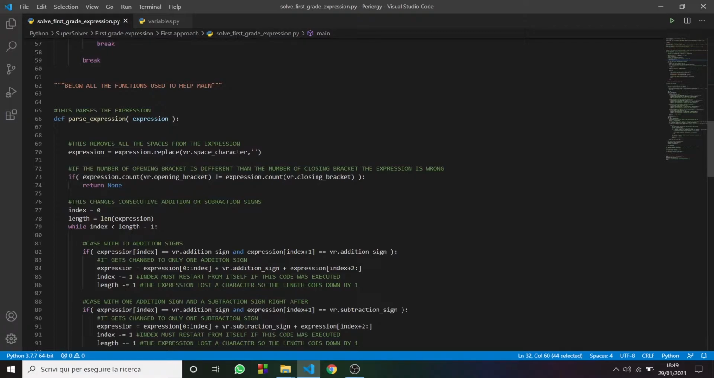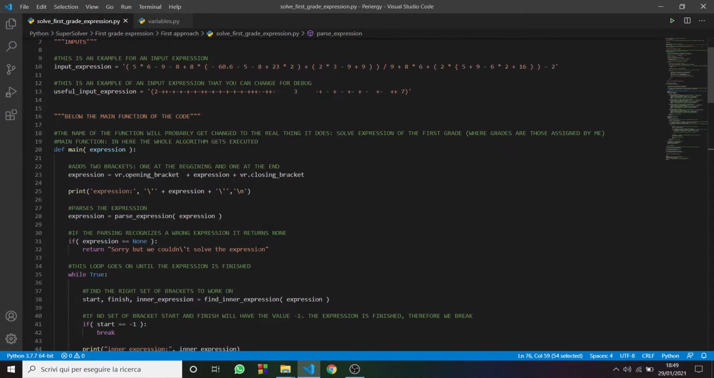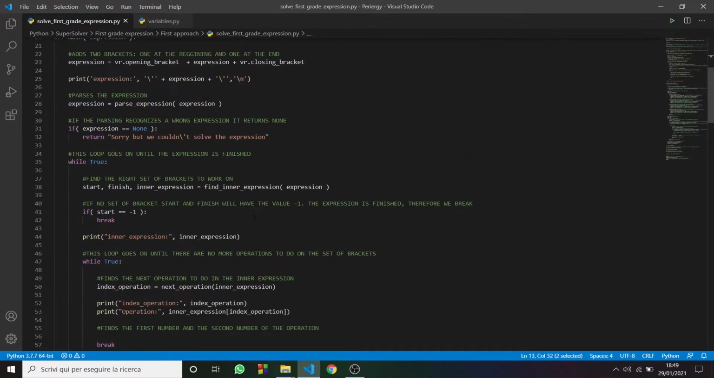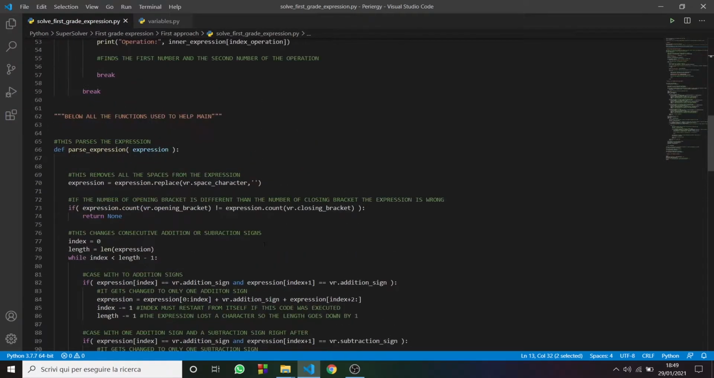And the next thing that I do is change the consecutive addition or subtraction signs. And you can see an example right here. If you have a negative and then a positive, this should be just a negative sign. And in a normal situation, so if the code was finished, this would probably be displayed, or I have to choose if I want to display the fact that I cleaned this stuff. But right now it isn't because the code isn't finished.